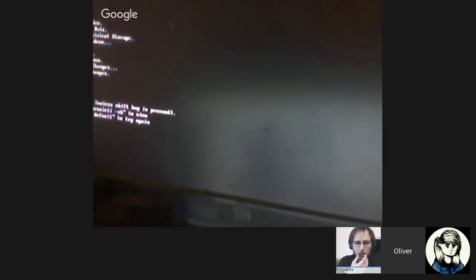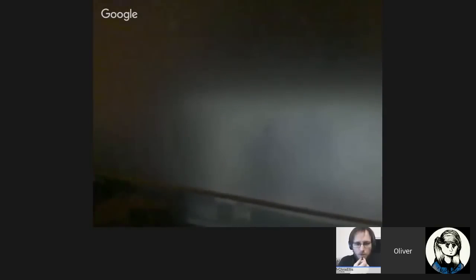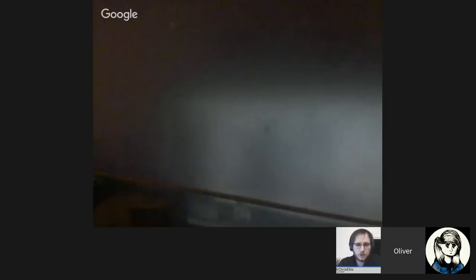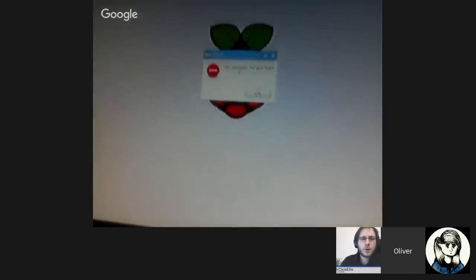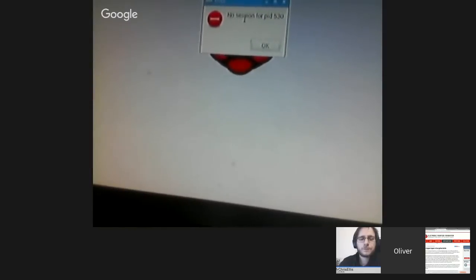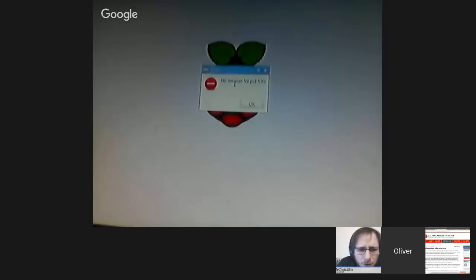Is there any way to get into startx with that? I think it's sudo startx. Now there's a rainbow as well. Oh well, that's just because it's undervolting. Oh, so we got desktop. Okay, well that's working. What's it saying? Point the camera up a bit. No session for PID 530. Okay, yeah, something's clearly not right.